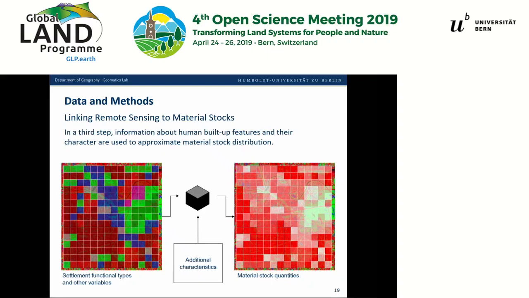It's supposed to be material stock quantities. So whatever the quantity is, but in this case, it doesn't mean anything because it's a mock-up. So this is what we think it's about to look like. But here you can imagine the quantities of materials in shades of red.